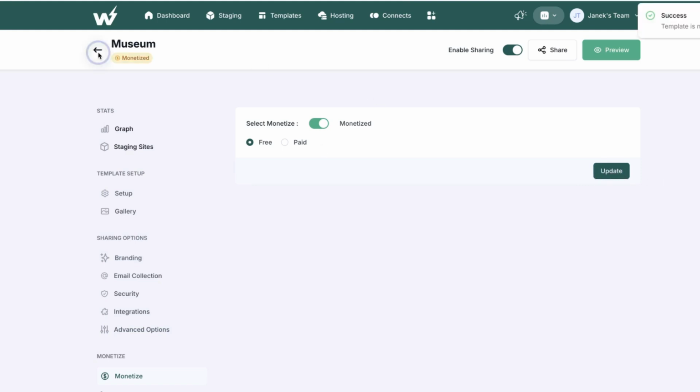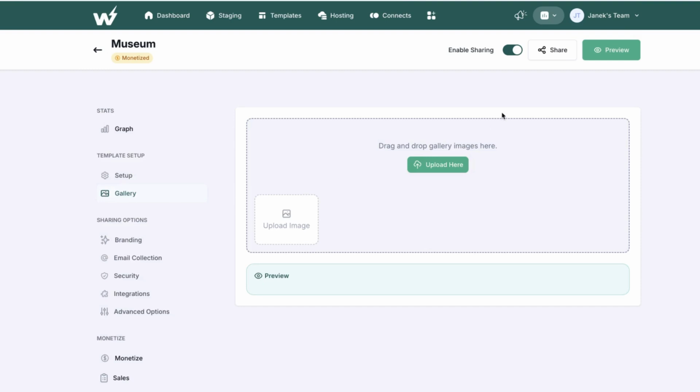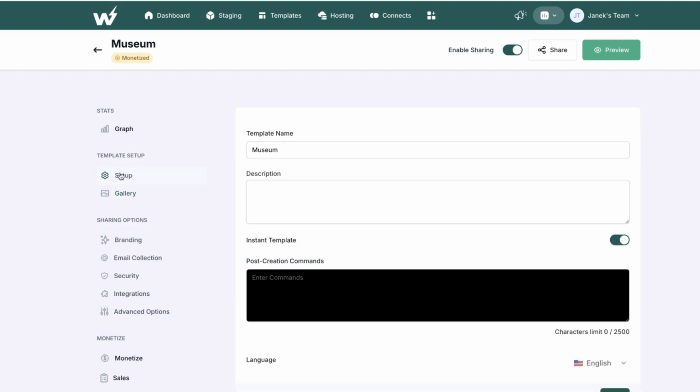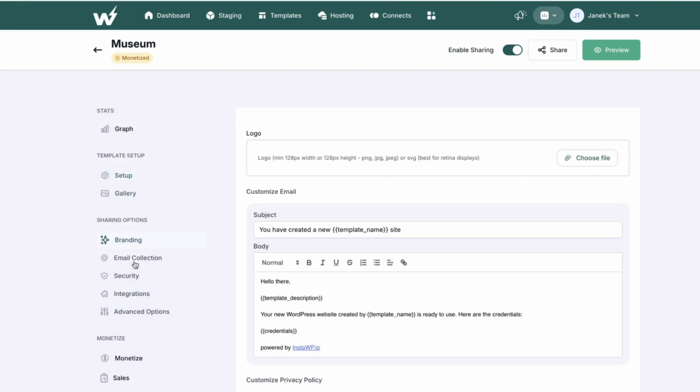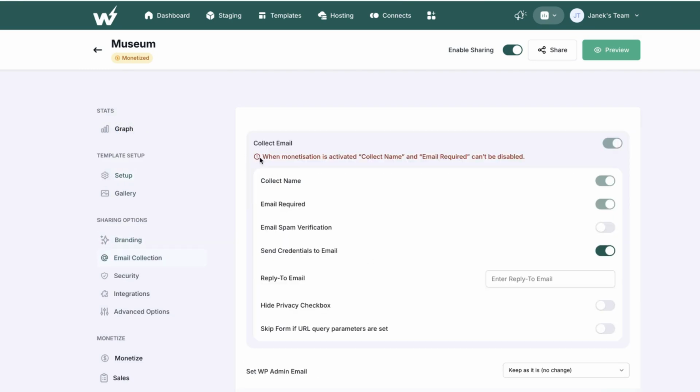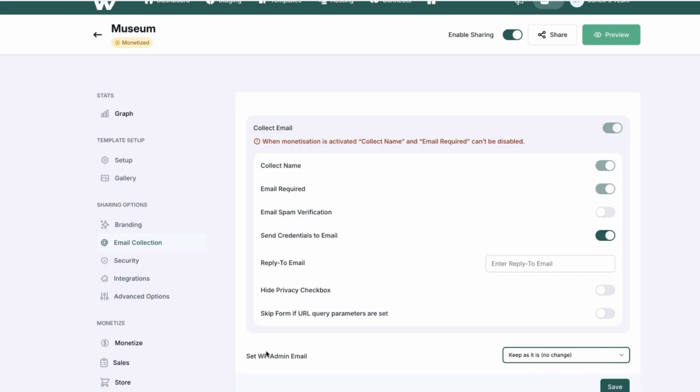So it's monetized. There's a gallery. I can upload my images here. There is a setup, template name and description, some branding options, email collection. That is, when monetized is activated, the collect name and email required can be disabled. I'm going to enable those. I can change the WP admin email, add some security integration and so on. But to make it short, I'm going to save it.